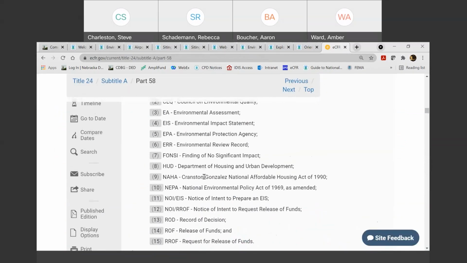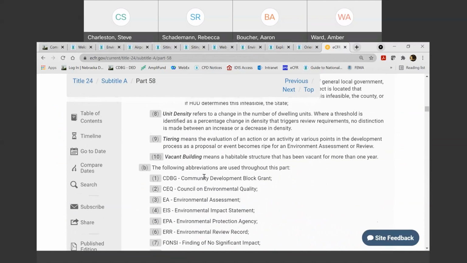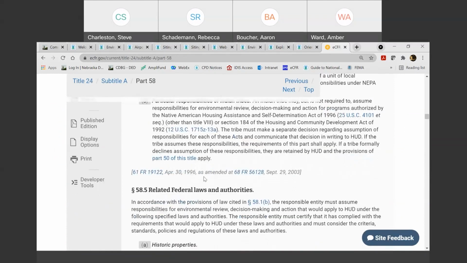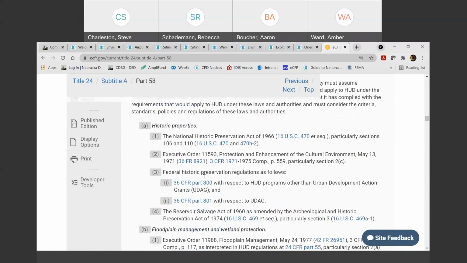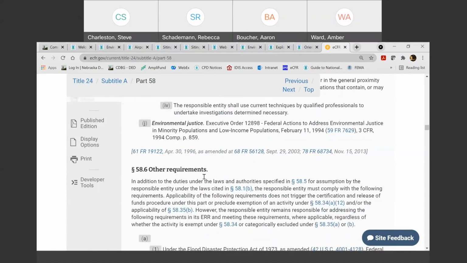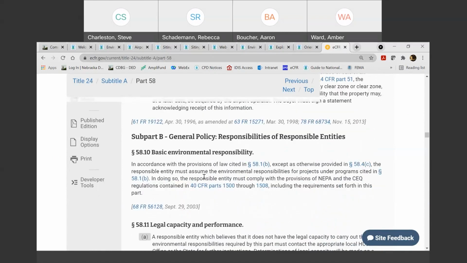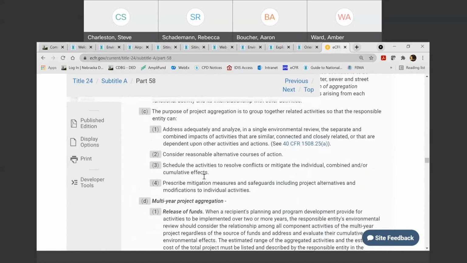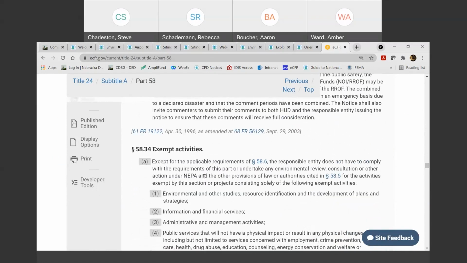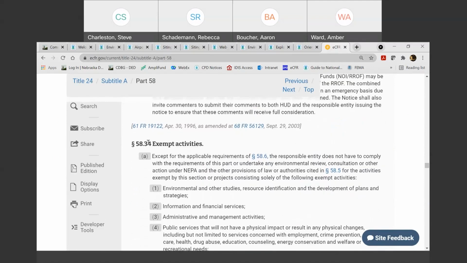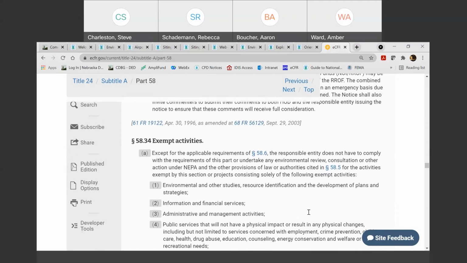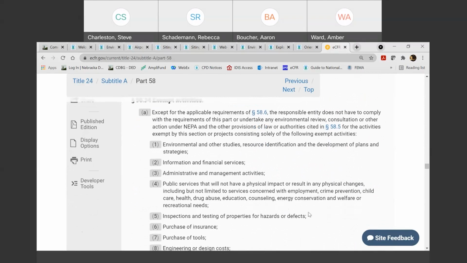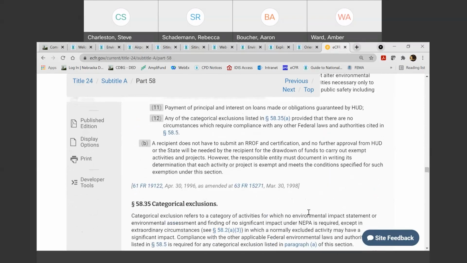And then I just wanted to show you guys the electronic CFR. I pulled up part 58. A lot of our information is in 58.35. So you can walk through this and take a look at everything. They walk you through all the exempt activities. This is where you would compare your project description to the exempt activities and then see if that project fits this one. If not, then you would continue up a level.